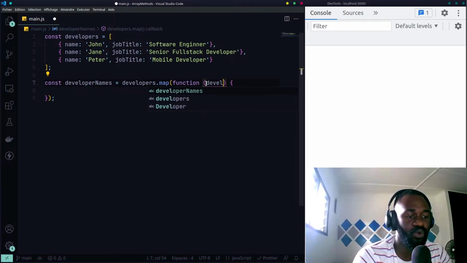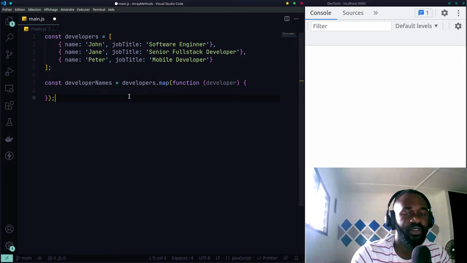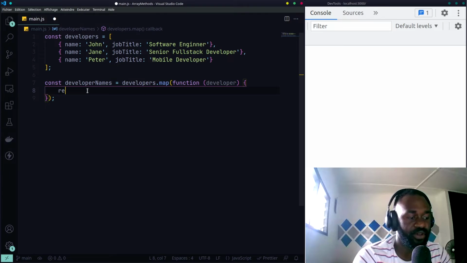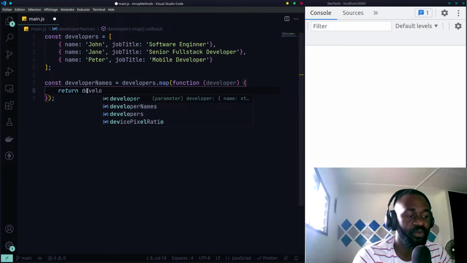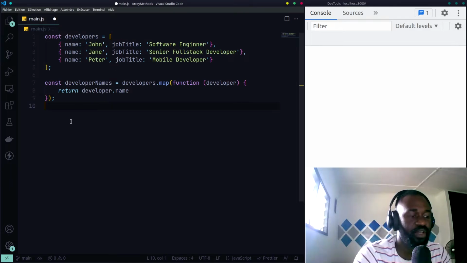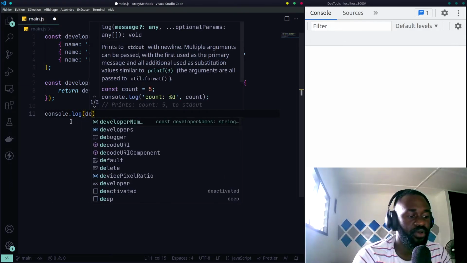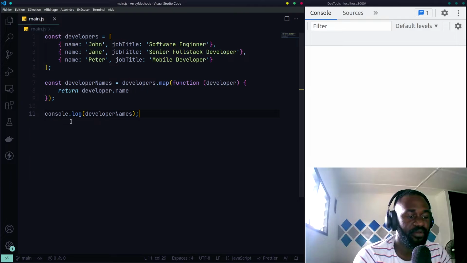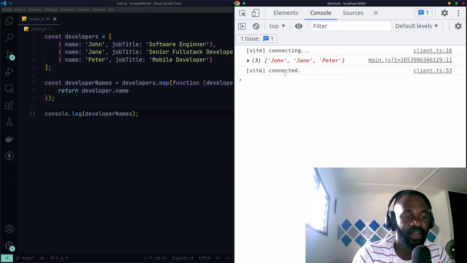So the item, we call it developer, and the result of the execution of that function will be added as an item of developerNames. So I will return something. I will return developer.name, and I will do a console.log of developerNames. And if I go here, I can see I have John, Jane, and Peter.